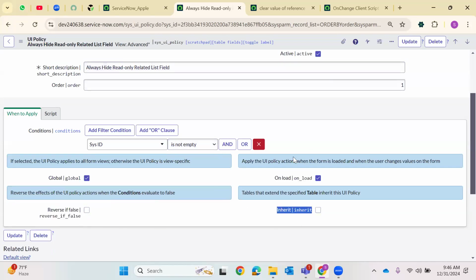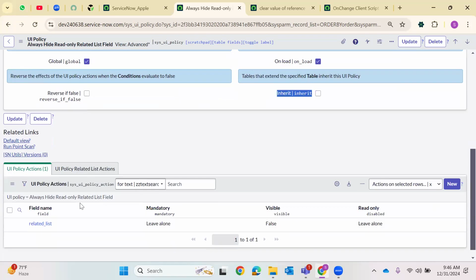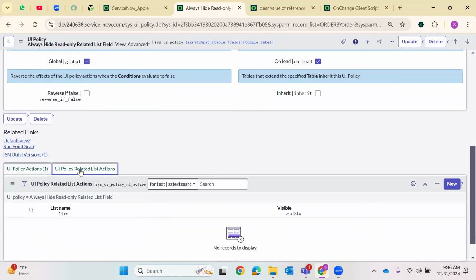Inherit: if someone is inheriting our table on which the UI policy is running, this UI policy should also be inherited along with that table extension. That is what inheritance tells about. And coming down, you have UI policy actions and UI policy related list actions. That means on the related list, if you want to apply any of this, making a field mandatory, read only, or setting any value or clearing any value, all this, you'll be using on the UI policy related list actions.